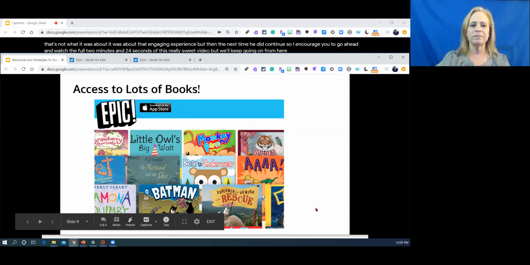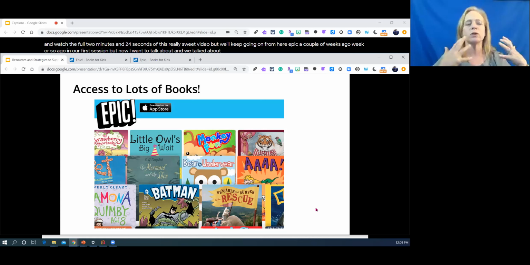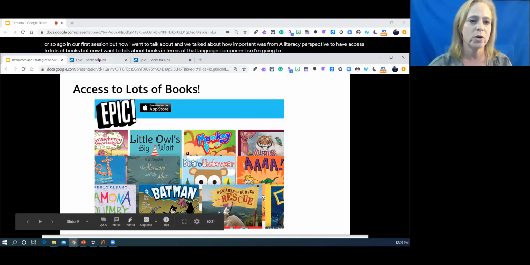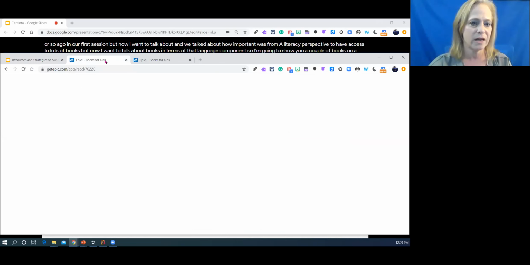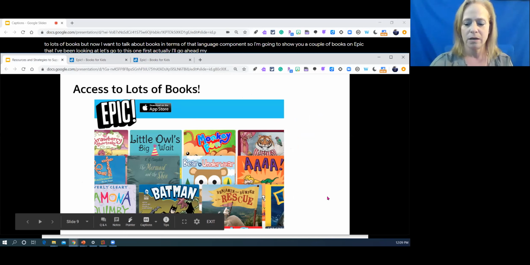So we talked about EPIC a week or so ago in our first session, and we talked about how important it was from a literacy perspective to have access to lots of books, but now I want to talk about books in terms of that language component. So I'm going to show you a couple of books on EPIC that I've been looking at. Let's go to this one first.